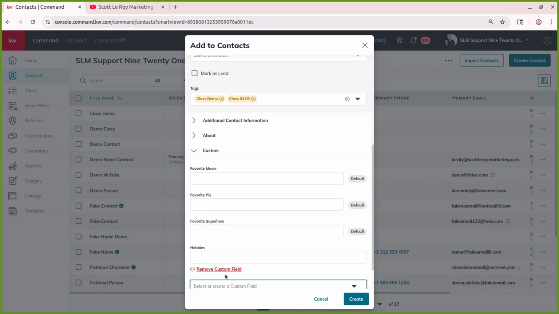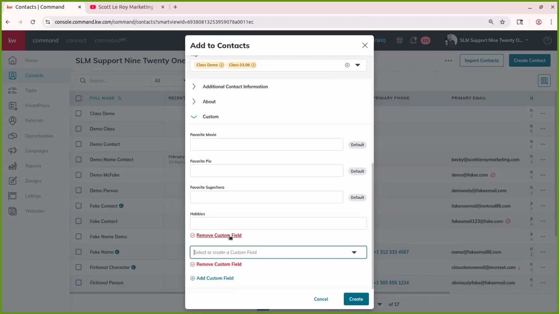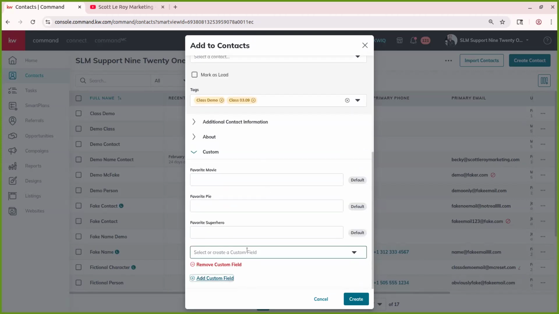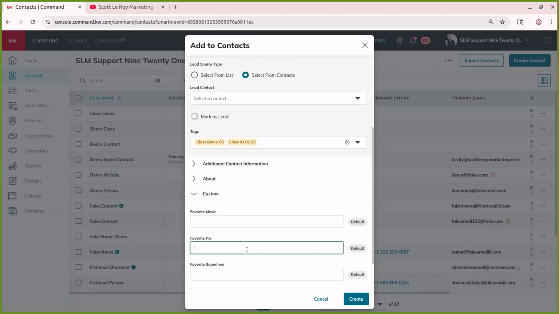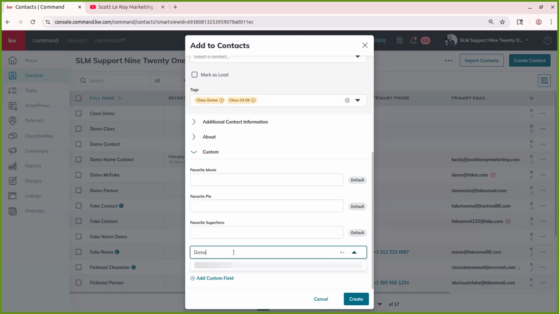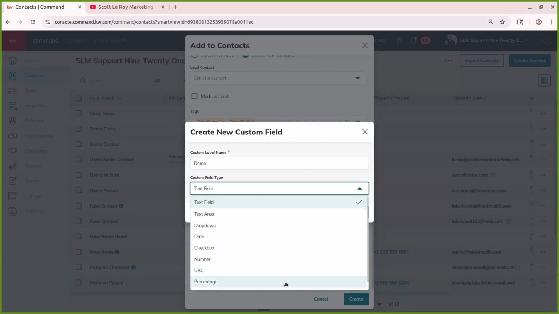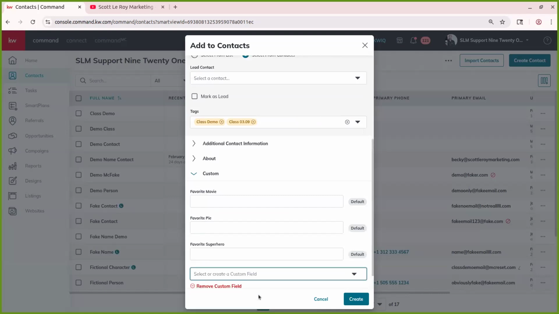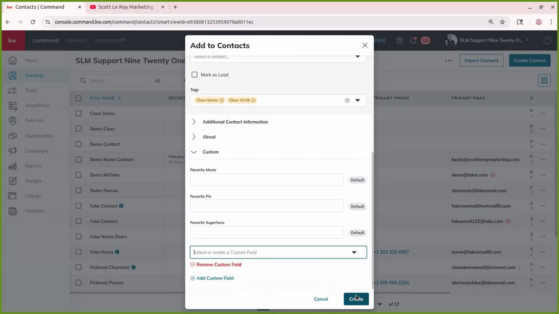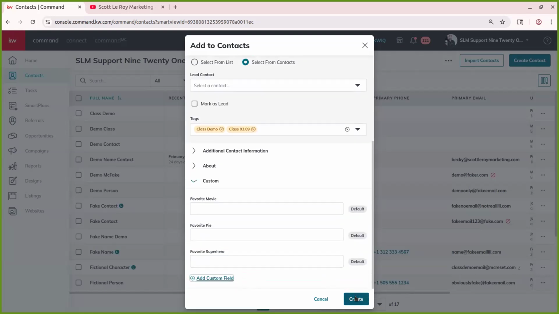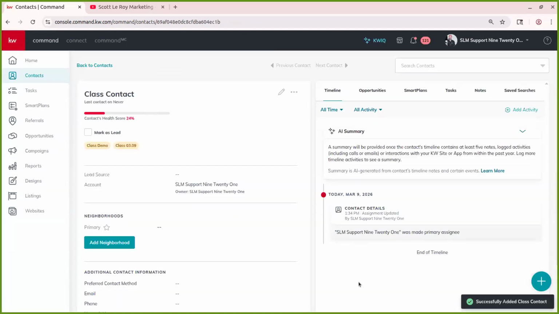You have the same option where if you just type and it's not existing already, we'll just go... sorry, there we go. Once you do that, it will let you create it as new, and then you can select the field type: text field, text area, drop down, date, checkbox, number, URL, percentage, or currency. You can add those in there. And then you can go ahead and create the contact here.